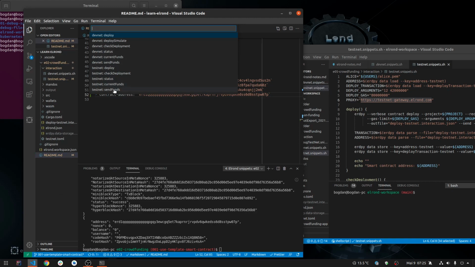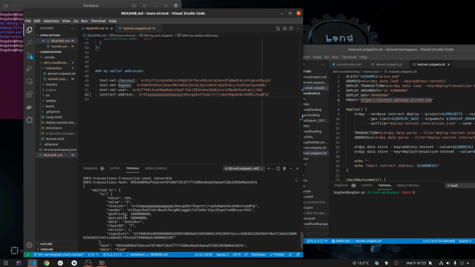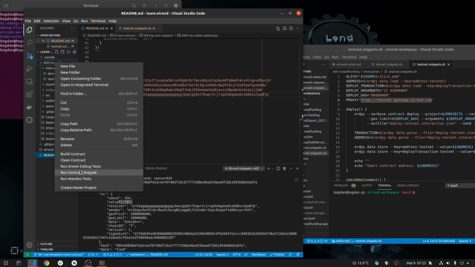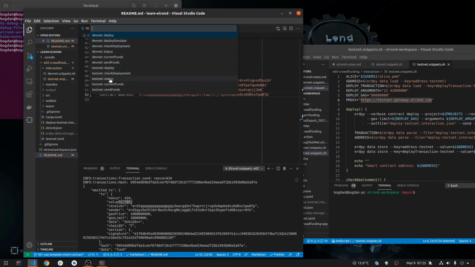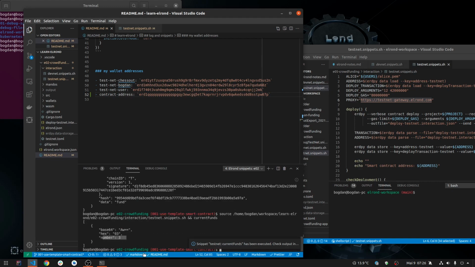Let's send funds. Now this is gonna be a little bit more. Did it work? Well, I guess so, because we've sent a value of 3, and if we check the contract again, status or current funds. So current funds, there you go. That's the status of our contract.